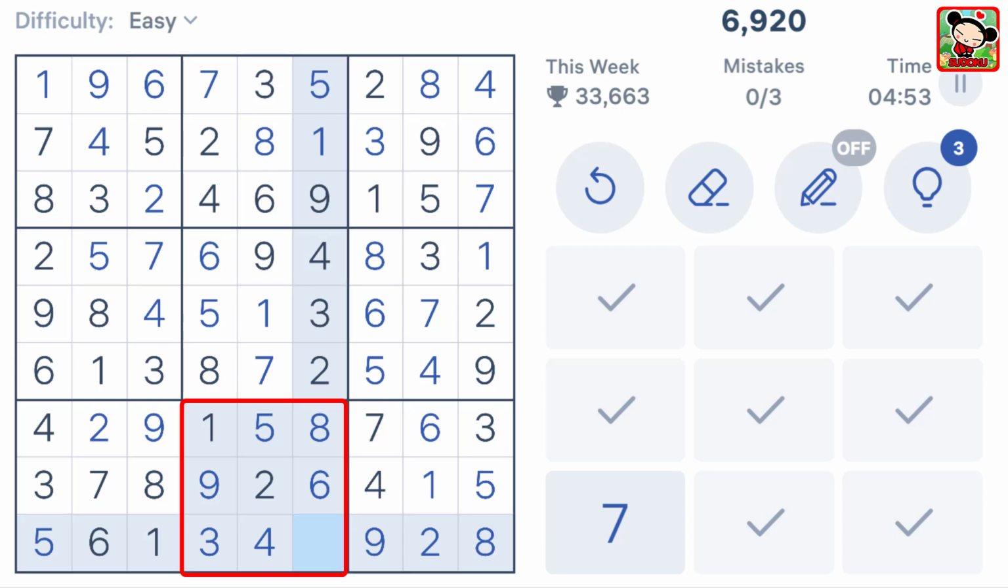If you count, you can figure out which number is missing. 1, 2, 3, 4, 5, 6. Okay, 7. 7 is missing, so that is the one and only number that fits in this cell to complete the puzzle. Here is the solved puzzle.